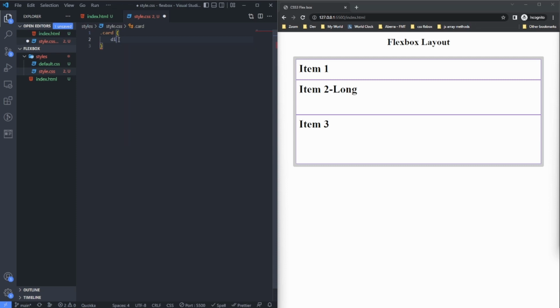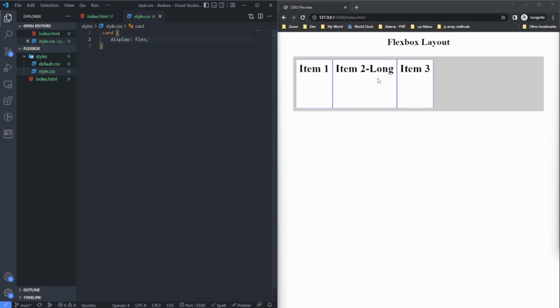So we do that by saying display flex, and notice when I save it, what is going to happen to these elements in the container. They now moved from stacking on top of each other to stacking side by side. This container is now a flex container.